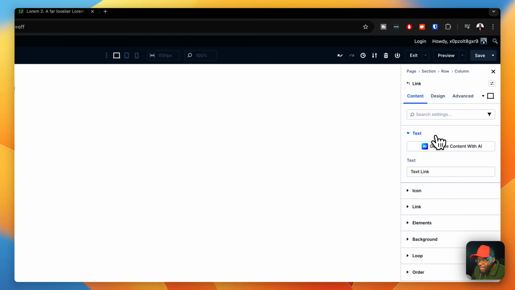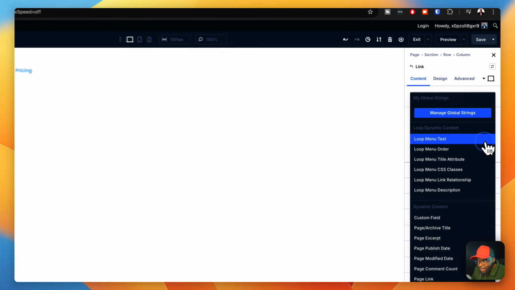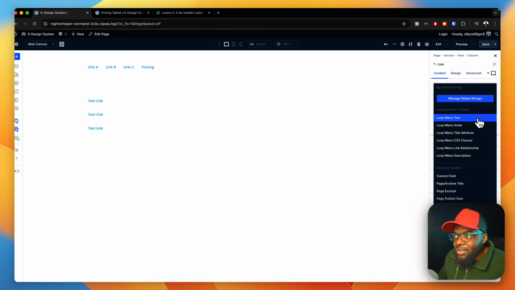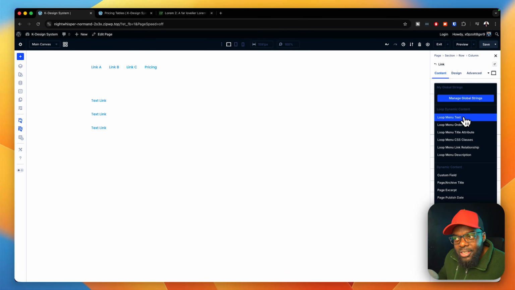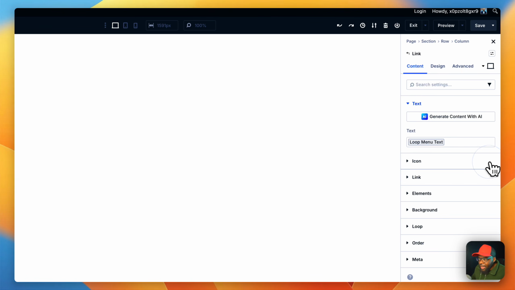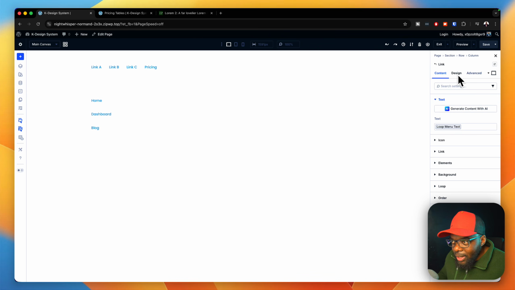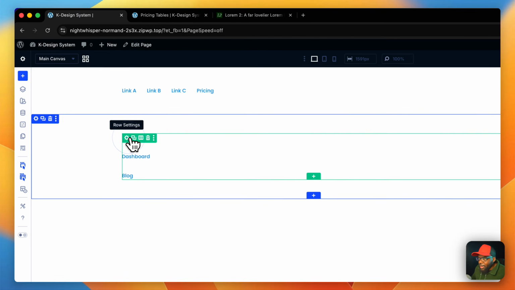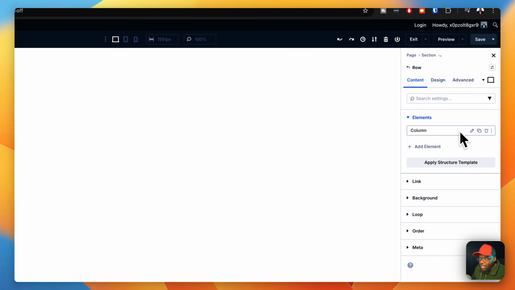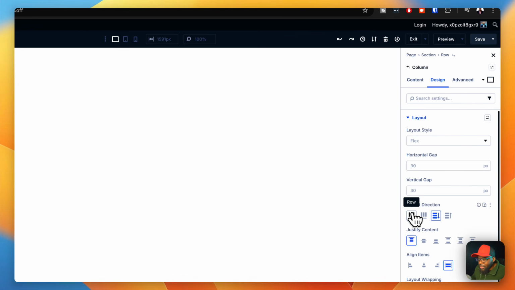Over here now on the text link, if we click on dynamic content, we can now say loop menu text. So this is what's going to bring everything together. And if I hit apply, now you can see that I have my pages: home, dashboard, and blog. Like what I did before, I want to make sure that everything is horizontal and facing the right direction. So I'm going to go to column, design, and then for the layout here, change direction.